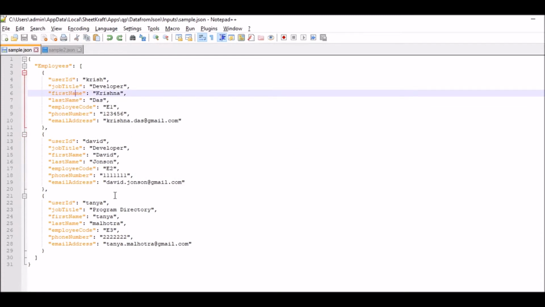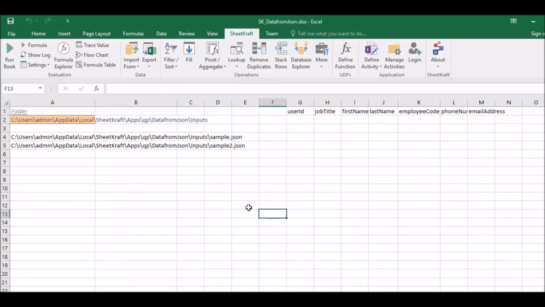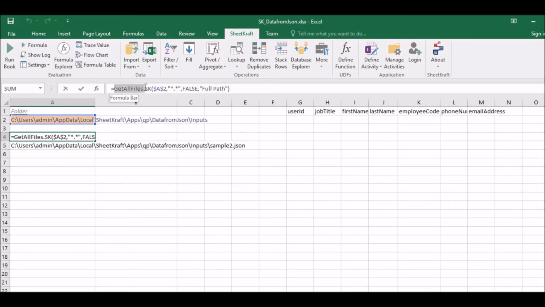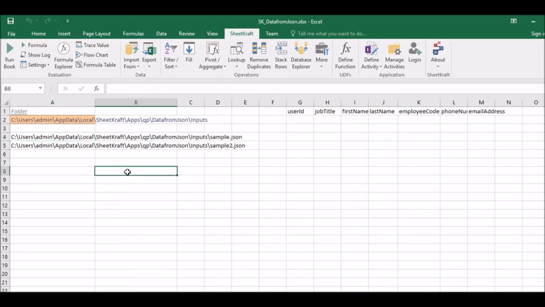For that, we will need the file path. So what we will have to do for that is use get all files and bring the sample JSON file path from which we are going to be importing the data. So this is the sample file path that we will be using. First, go to import from JSON.